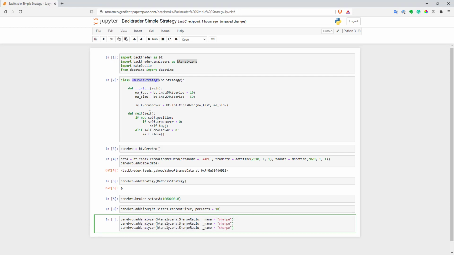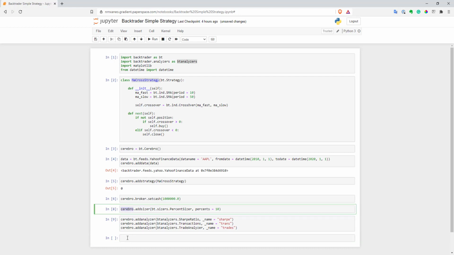Let's add a few more analyzers. You can go for transactions, for example, and just call it transactions. Also here you can go for the trade analyzer and just call it trades. So let's execute this. That's done. Now let's go and run our engine. To run it, you just use the cerebro.run function, and that's it. Let's call it and see how it looks.